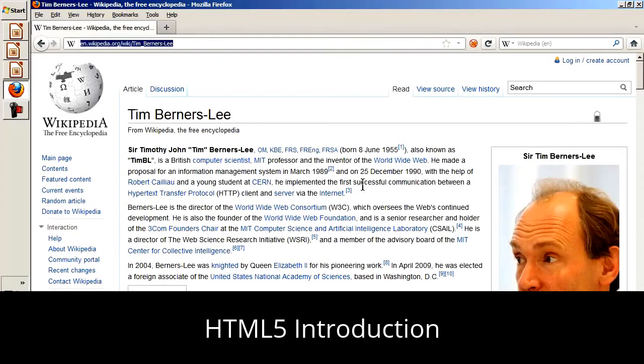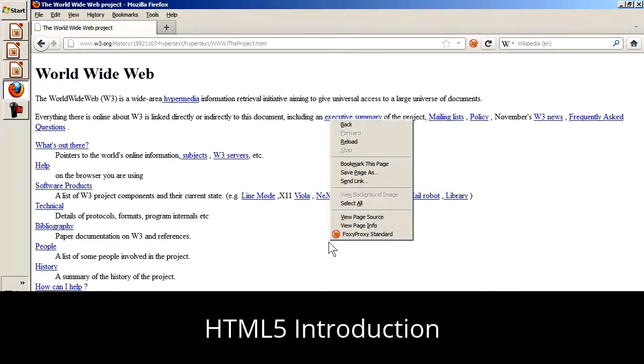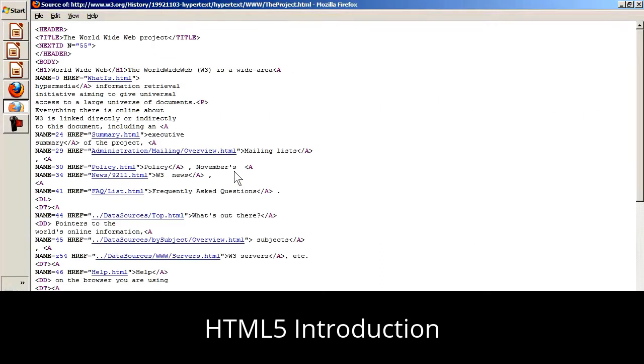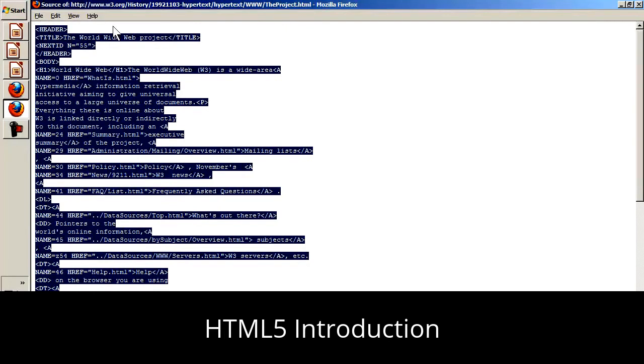So let's see, I'm in a web browser now, and what he invented was that I can go to a website I want. This is now the very first website ever, coded in HTML, well, HTML0 basically. I can actually view the page source, and this is all the text marked up in HTML.